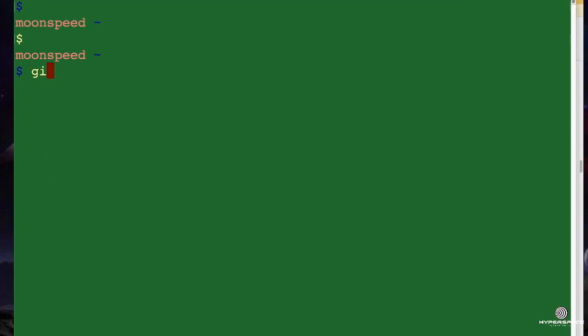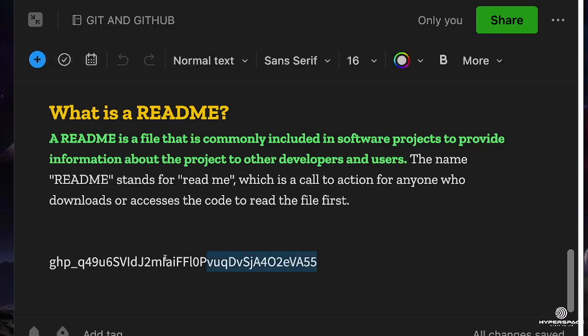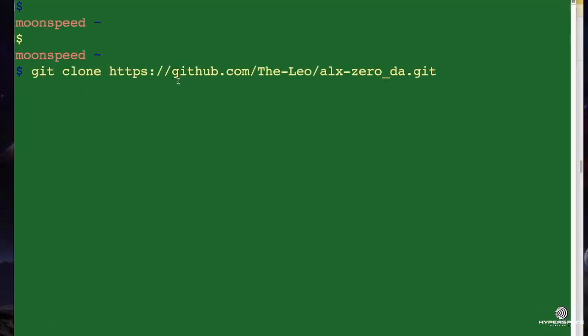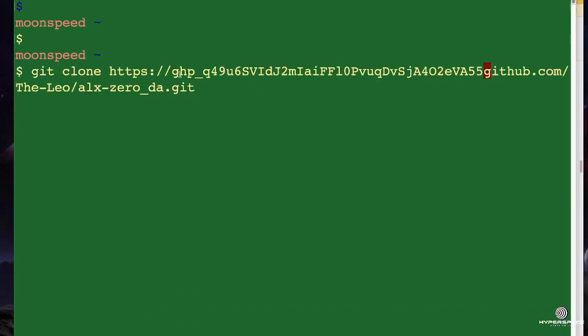So I'm gonna git clone, and you paste in the URL. But remember that you have to add your personal access token and then at github.com. So you're gonna copy your personal access token, which you should have kept somewhere. I kept mine in my Evernote, so I'm just gonna go for it. I'm going to copy my personal access token, and back in my terminal I am going to paste it. Just put the cursor on the G and just paste it in.